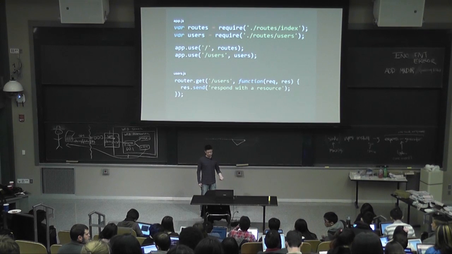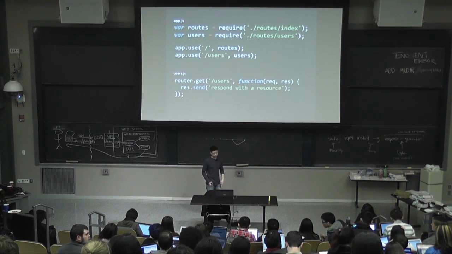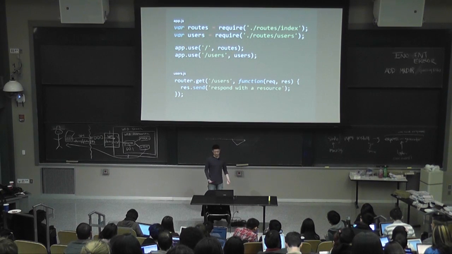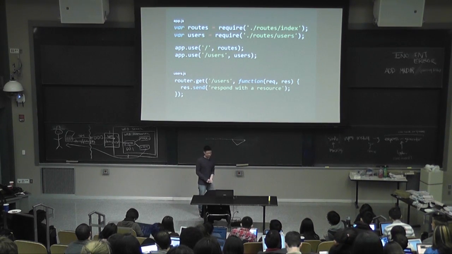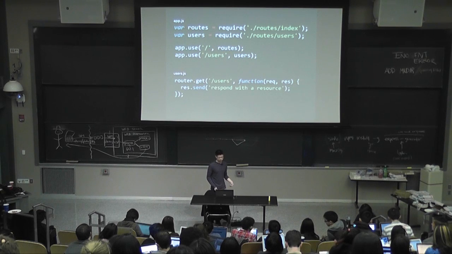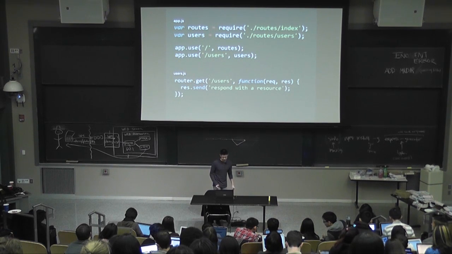And what happens is that when someone accesses localhost:3000/users, app.js says, okay, well, I don't know exactly what to do, but users knows what to do, so I'm going to pass it over to you. And then users.js says, okay, well, I know what to do. I'm just going to send back a response with this text. And that's what happens on localhost:3000/users. And this is what you'll see.